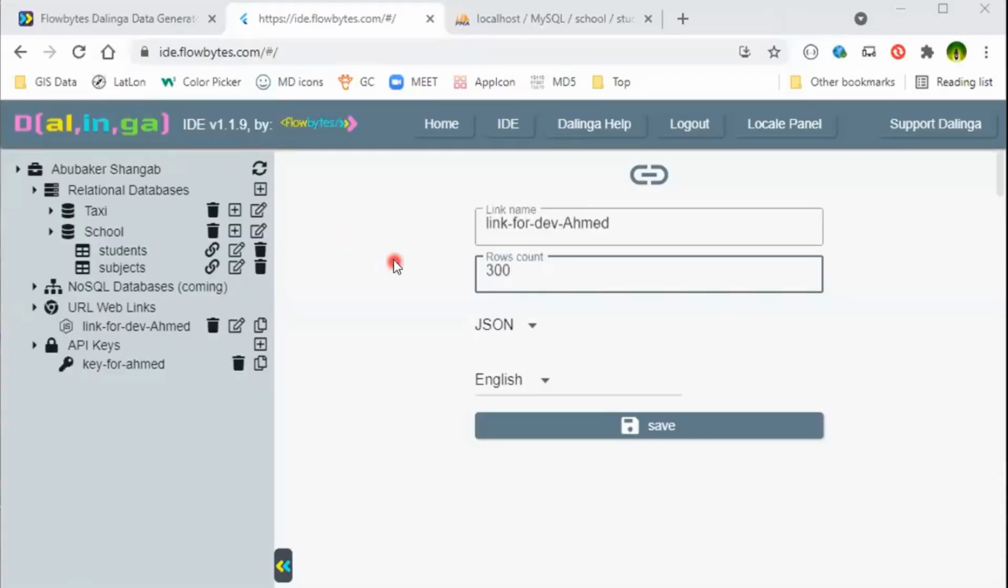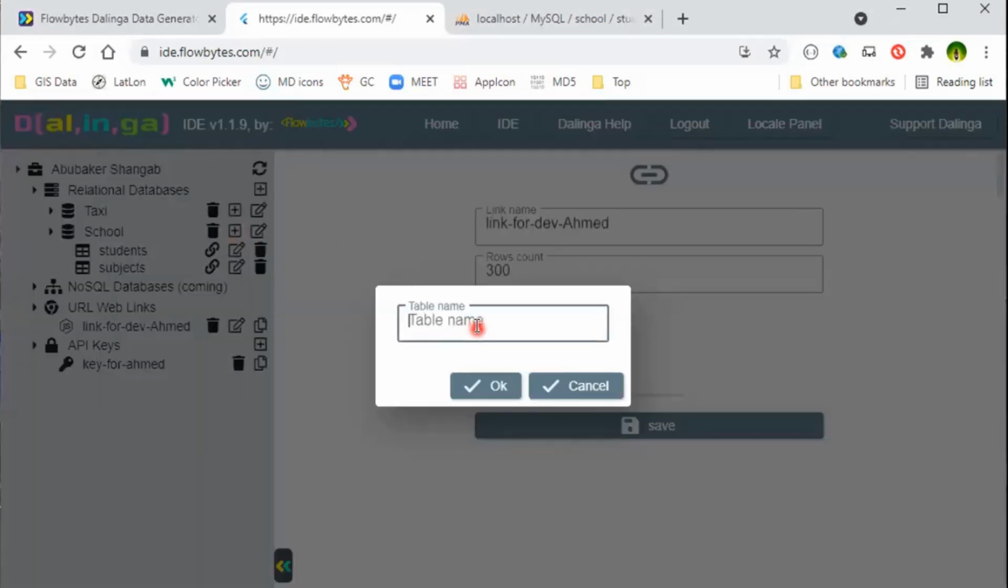Hello everyone, and my name is Abu Bakr Mahmoud, and in this video we will go through the non-parametric functions in Dalinga, the functions that we use without providing any parameters. We'll go to our database here, school, that we created in the last video. We will add a table and we will name it staff.